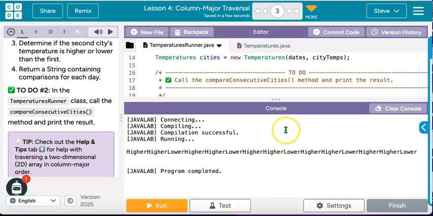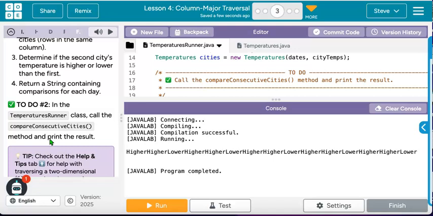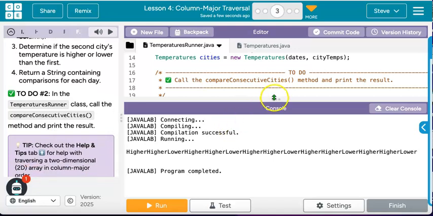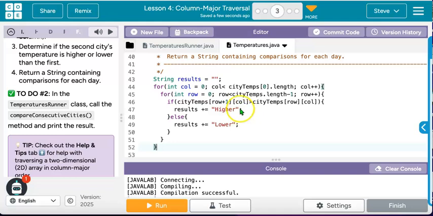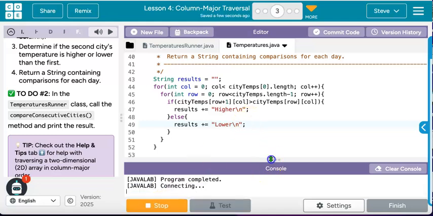Let me go back. I think what I would like to do is go plus. Actually, I don't need to concatenate it. Just at the end, I'll put \n, and at the end of this one, I'll put \n. What that will do is add it on to the next line. Let's run this puppy again and see if that works any better.